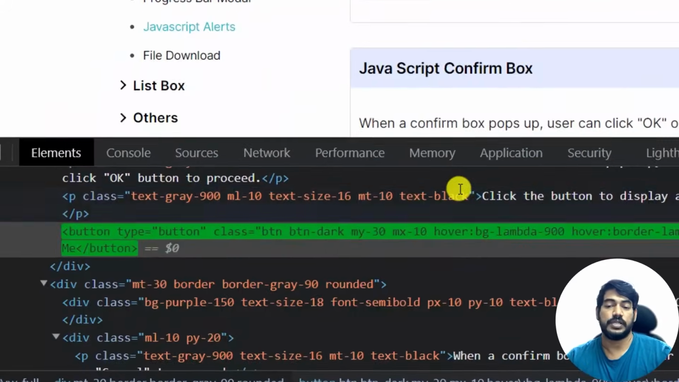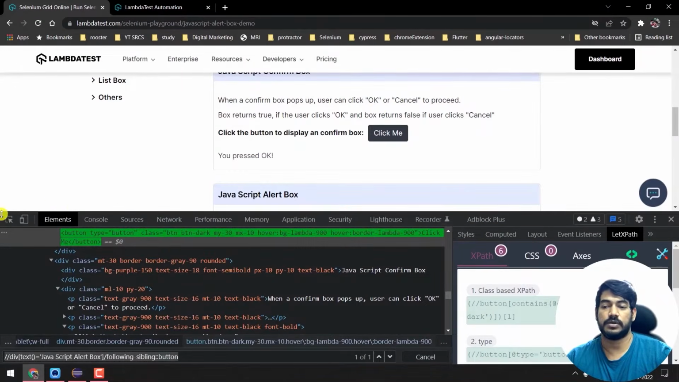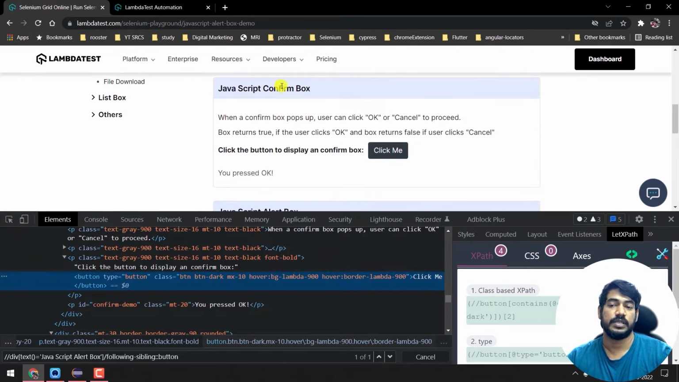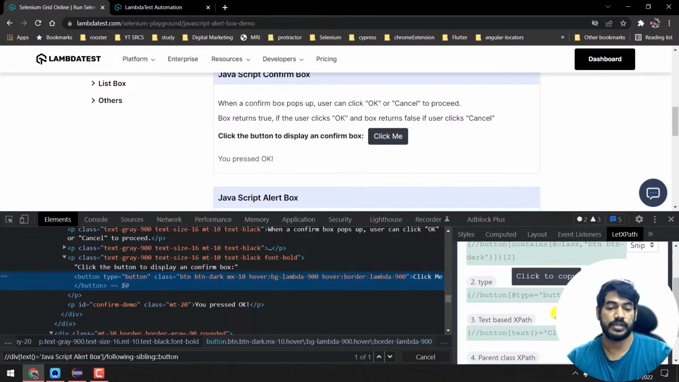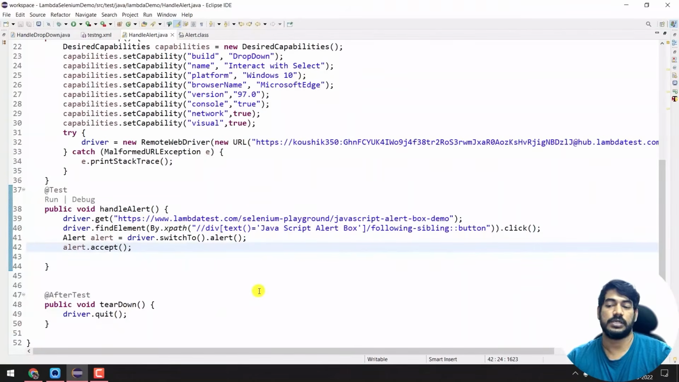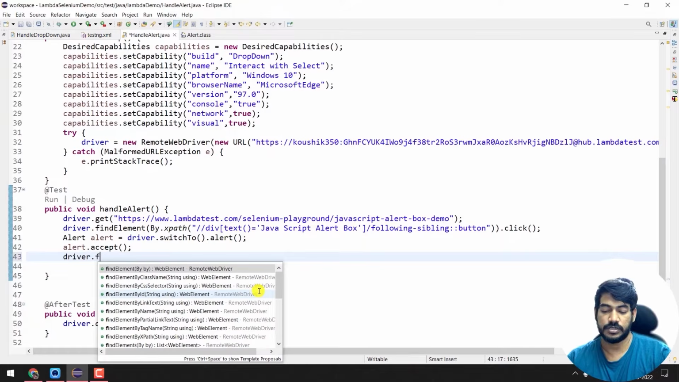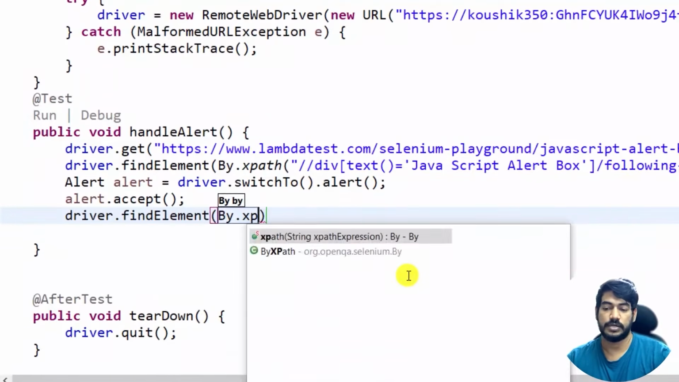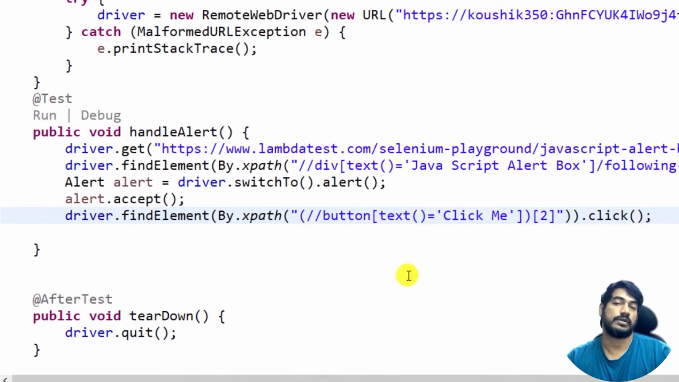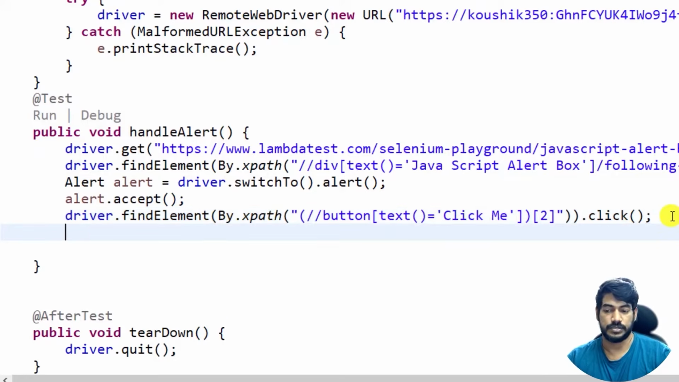Let's go to the next one. Here I'm going to click on this particular button, Click Me from the JavaScript confirm box. Again we'll take the XPath. It's basically text-based with the collections concept. You can write a better XPath, but I think this is fine. So here I'm going to use driver.findElement, followed by By.xpath and the value, and again I'm going to do the click action. So basically it will click on the next button, and there we are going to do the dismiss action. I can use the same alert reference.